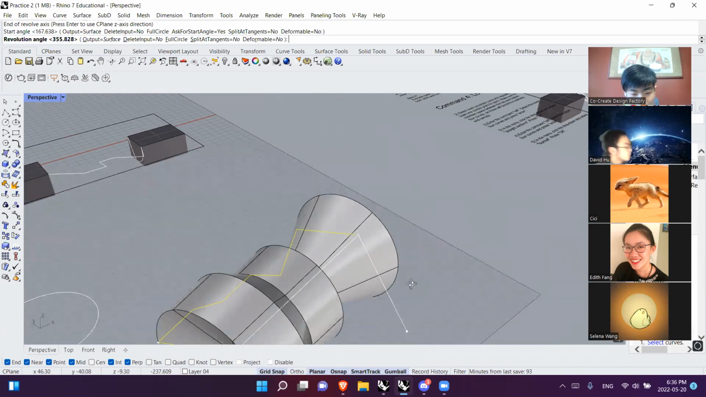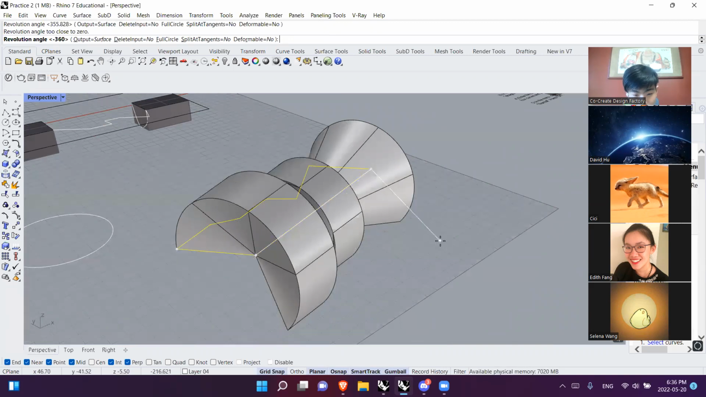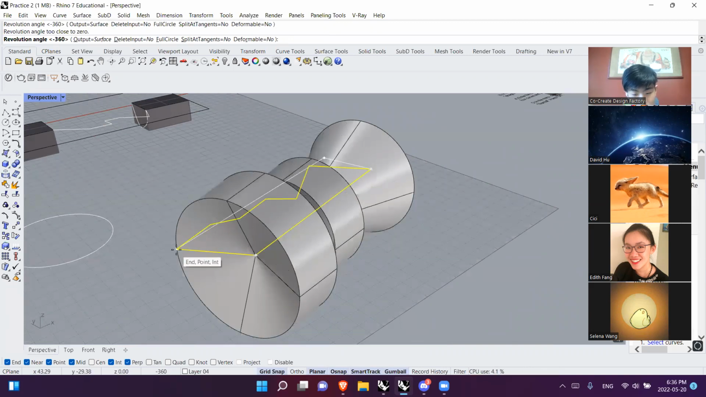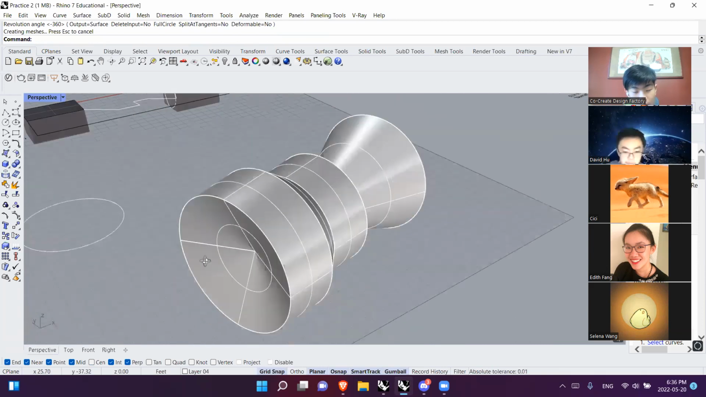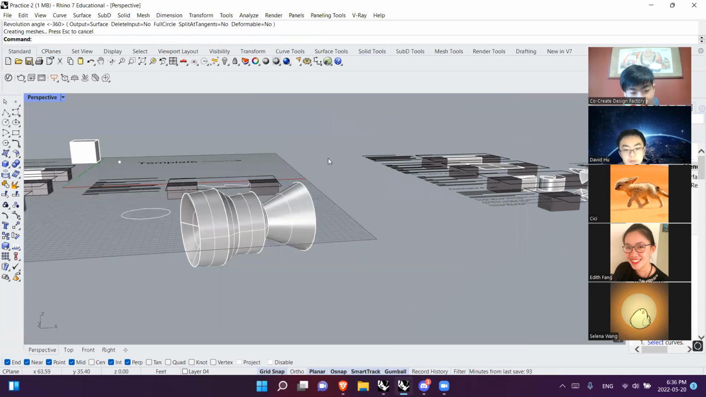So it's kind of like a vase, like that. And then you can close it up like that. Oh, it didn't close. Okay, now it closed. So to execute the command, you just have to press enter. Oh, it looks like a chess piece, but yeah.